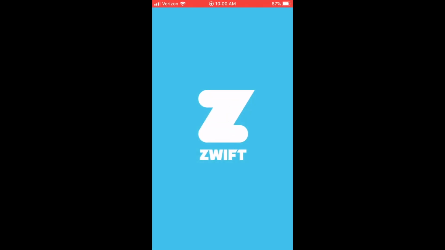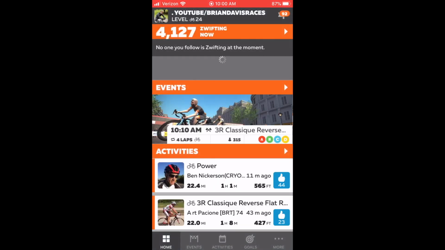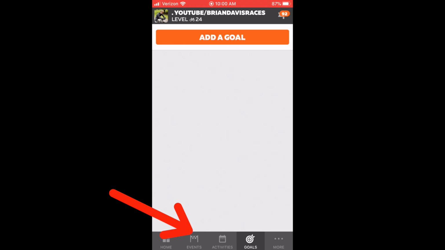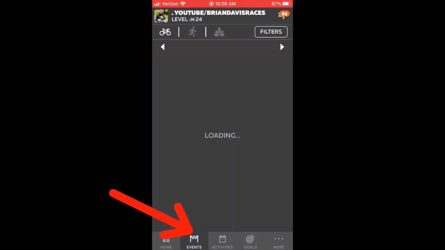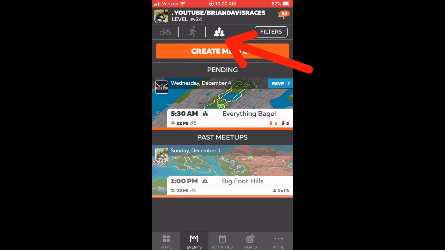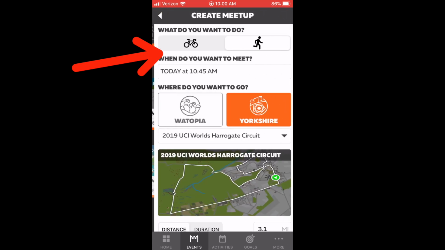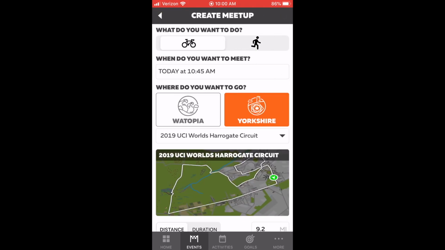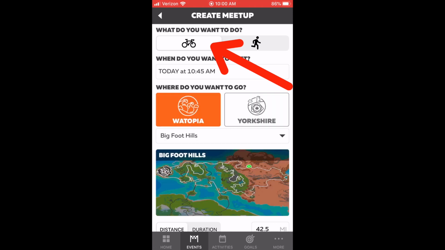All right, let's get into how to set up the meetup. You're going to open the companion app that you download from the App Store, and then go into Events. Once you're in Events, there are 3 icons along the top: a bike, a run, and this little group icon. Click on that, and then you'll be in the right spot to create a meetup. You can see other meetups that you're already attending on that same screen. Then you just follow the prompts.